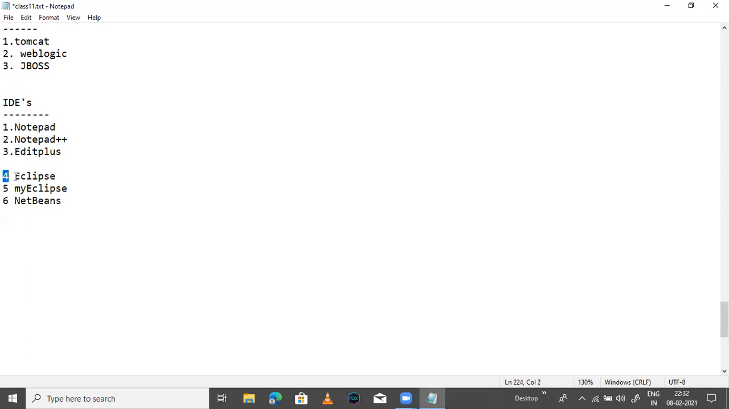Why? Because this is real time. If you are working with a company, then you don't use Notepad and Notepad++ or Edit+. You can use Eclipse, MyEclipse, and NetBeans. I will also discuss them for awareness purposes. Number 7 IDE is STS, Spring Tool Suite. This is for Spring developers, but I'm showing you how to prepare Java JDBC applications and Servlet applications using STS also.